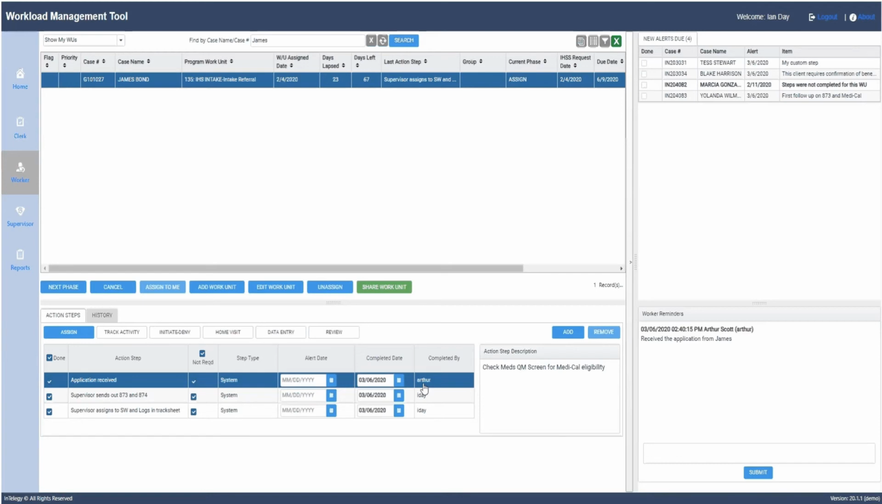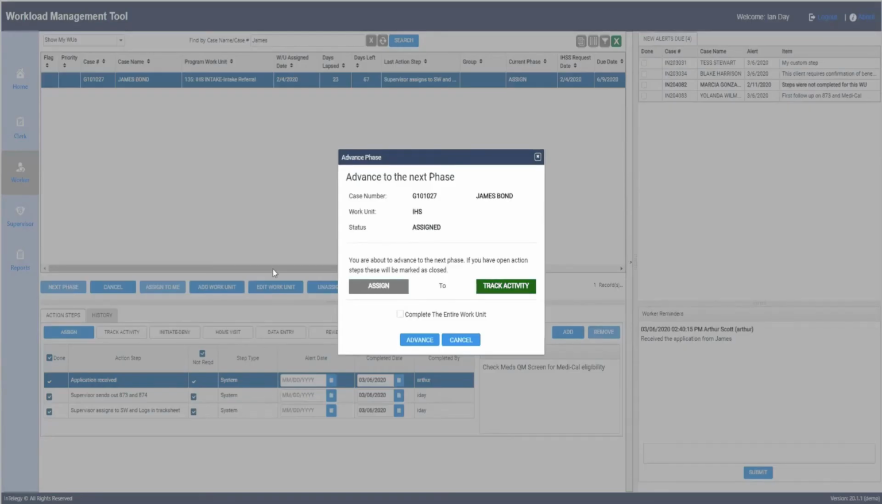To move a phase along, I simply click the Next Phase button and click Advance. The next phase is then highlighted as being the current phase. If I'm on the last phase, this button will show Complete, which when clicked will complete the work unit. A note for seasoned social workers: I have the ability to complete the entire work unit by clicking this checkbox.